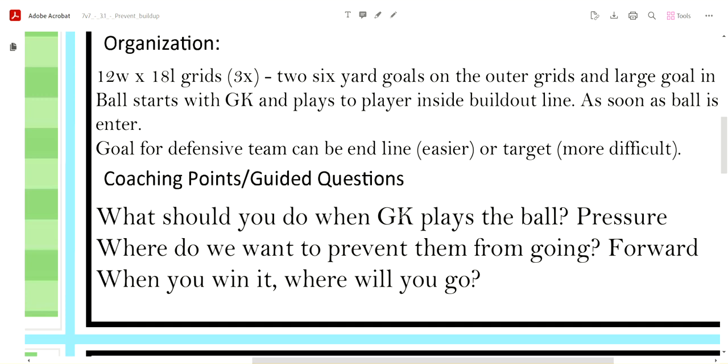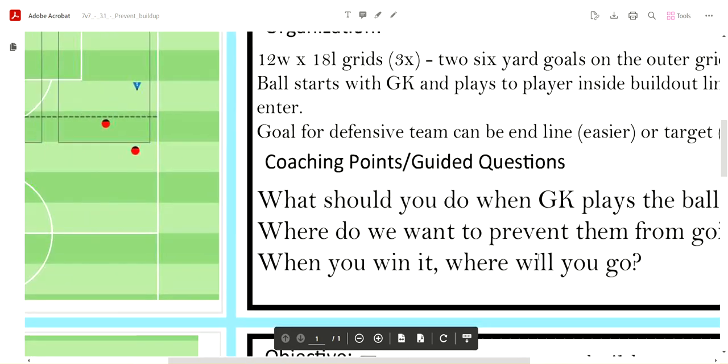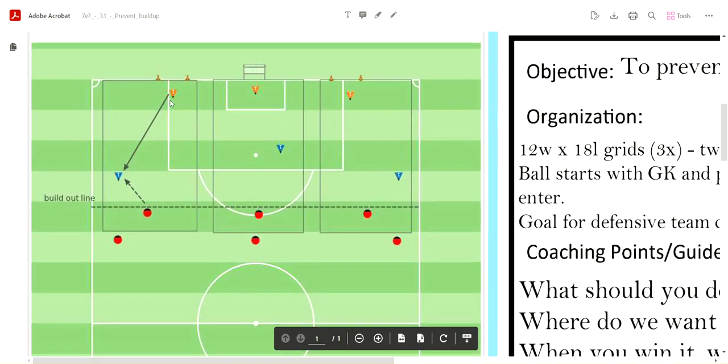Where do we want to prevent them from going? We don't want them to go forward. And then when you win it, where will you go? And then there's no answer there. I failed to put an answer there, but that should go forward. We should go forward. We should go to goal as quickly as we can. Here, we should go to goal as quickly as we can.